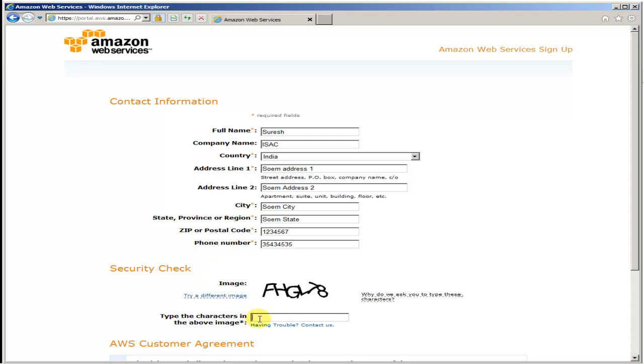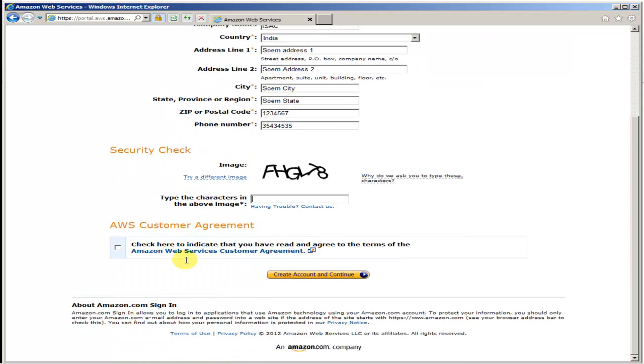After that, you have to type the characters in the image. This is to check whether it is a robot entering this or a real person. Check here like this and click create account and continue.